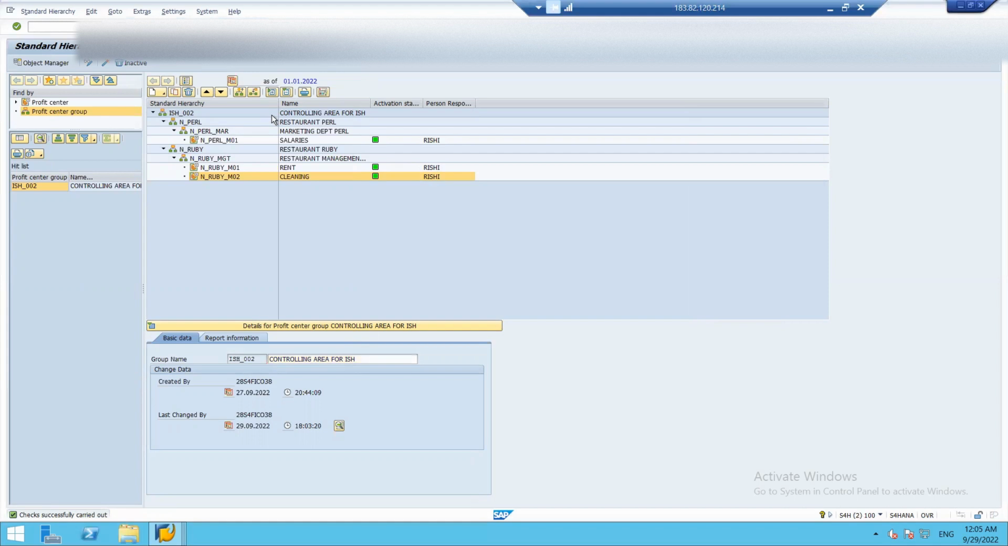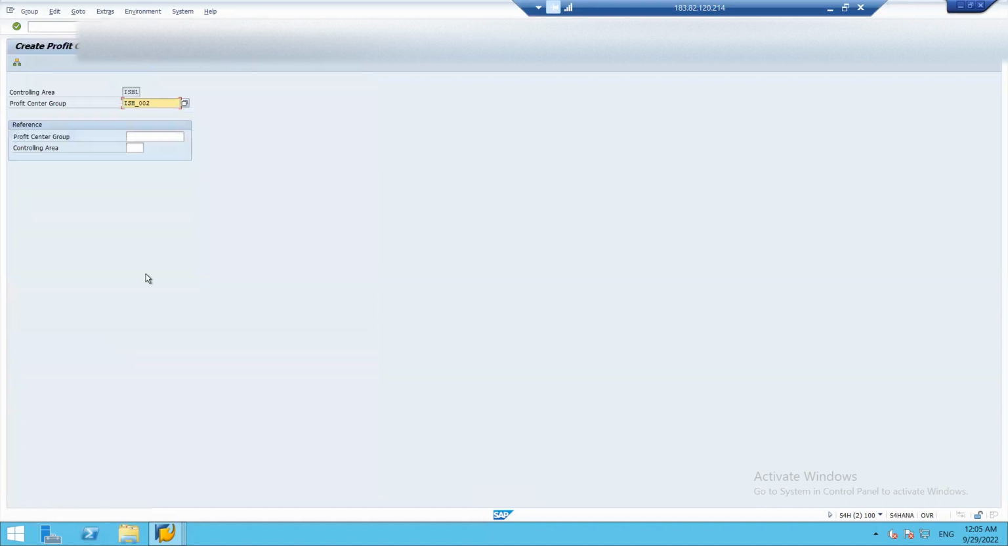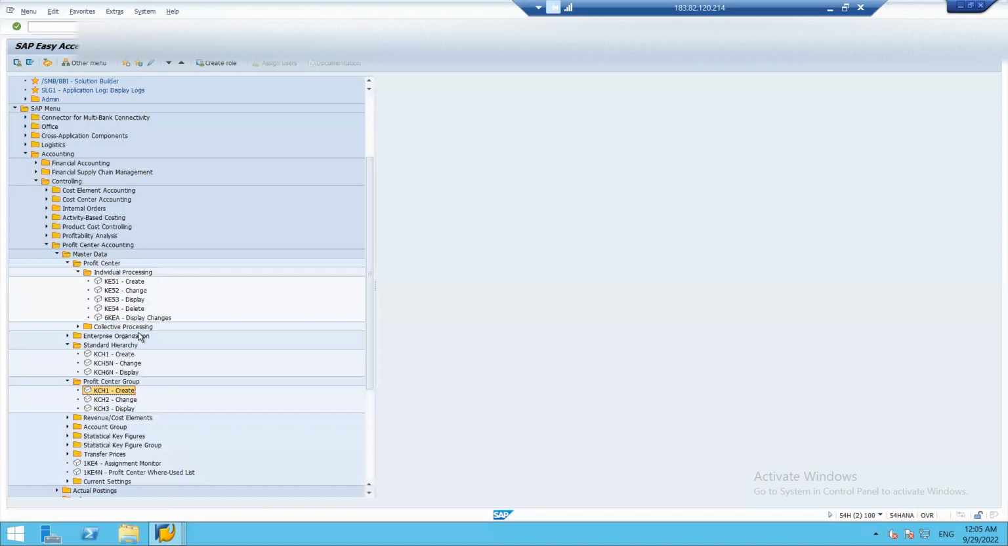Now, similarly, my cost centers are maintained. Before that, I will show you this profit center group screen as well. This is a similar screen to our creation of profit center screen. Here I need to define the profit center group, and my separate group would be created. So the easiest way is to use this single or one step method, by creating everything under the standard hierarchy.